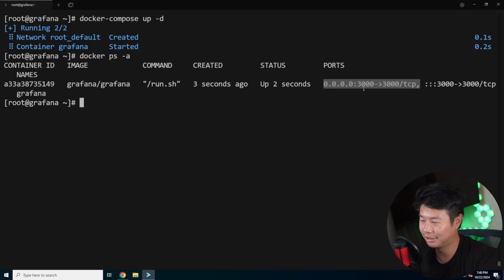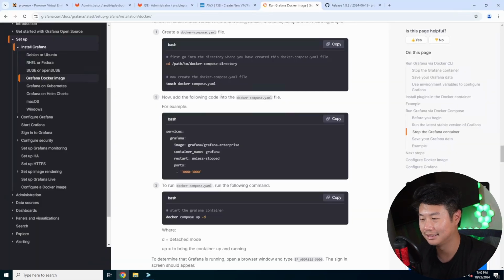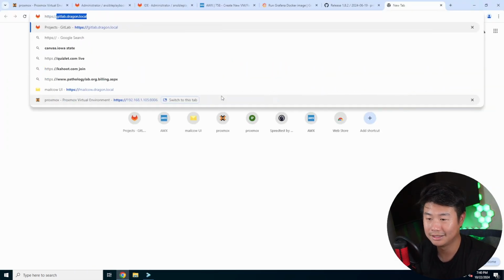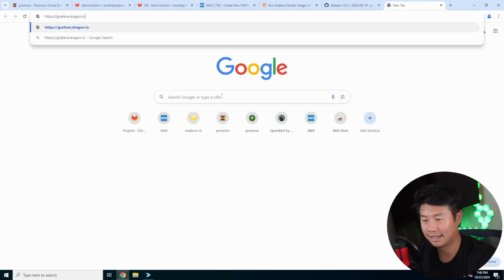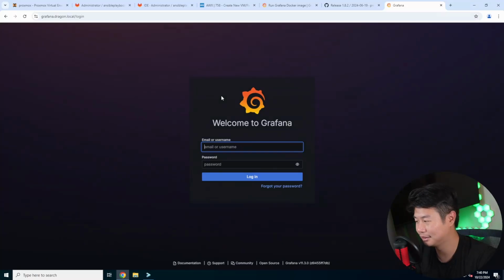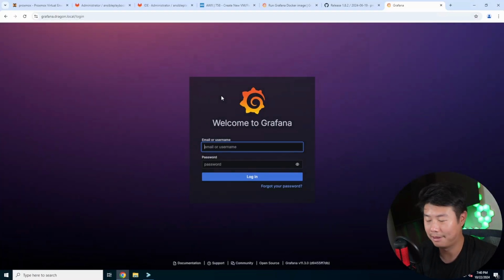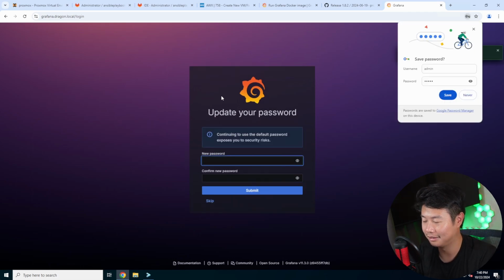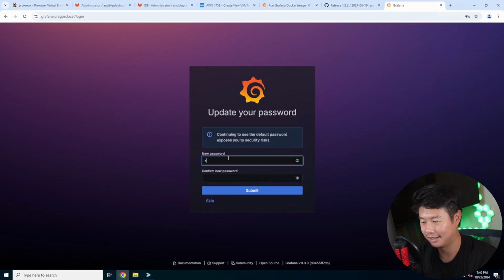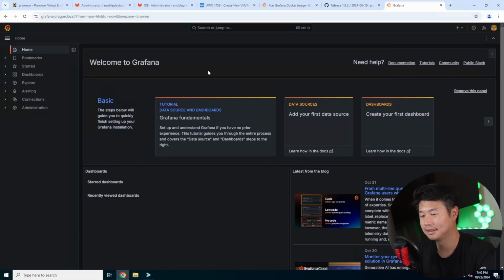But you can see that it's running on 3000, but we have our Nginx running a proxy for that. So technically, what we should be able to do is HTTPS grafana.dragon.local, and it will bring us to the login. By default, I believe the login is admin. And you would want to type in a new password here so that you're not using the default password. And we'll hit submit. So now we have Grafana set up.